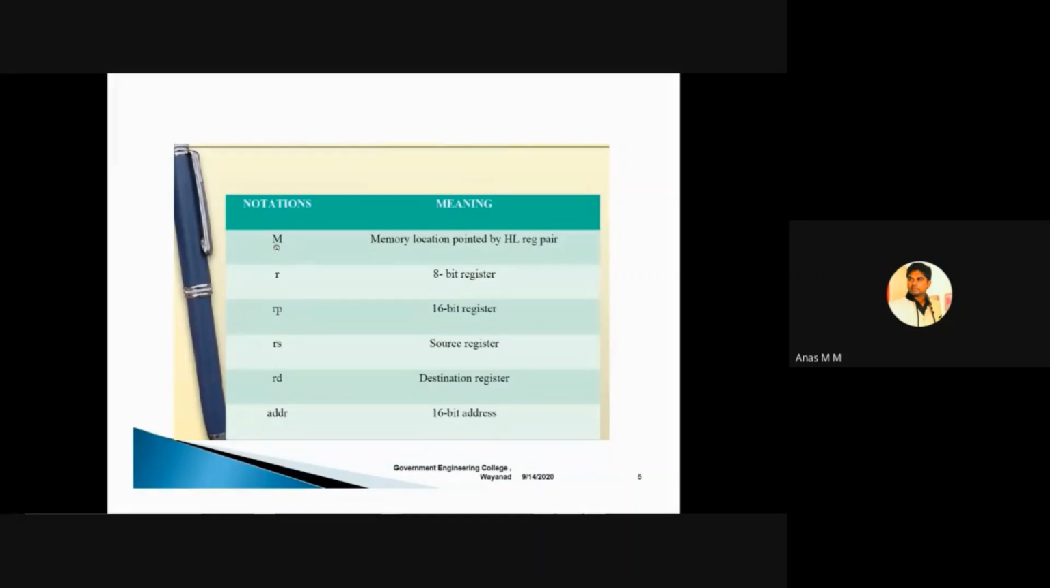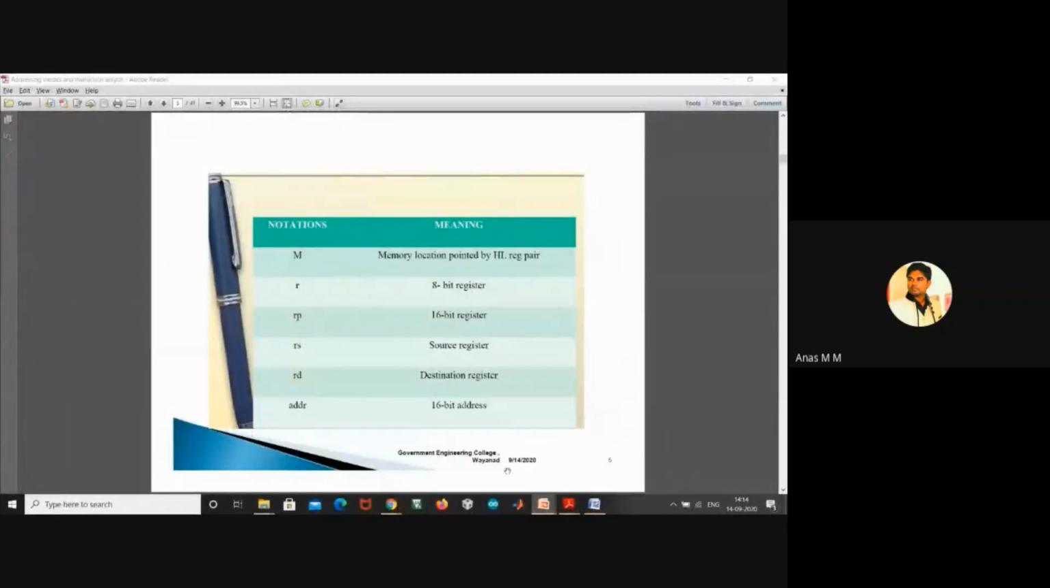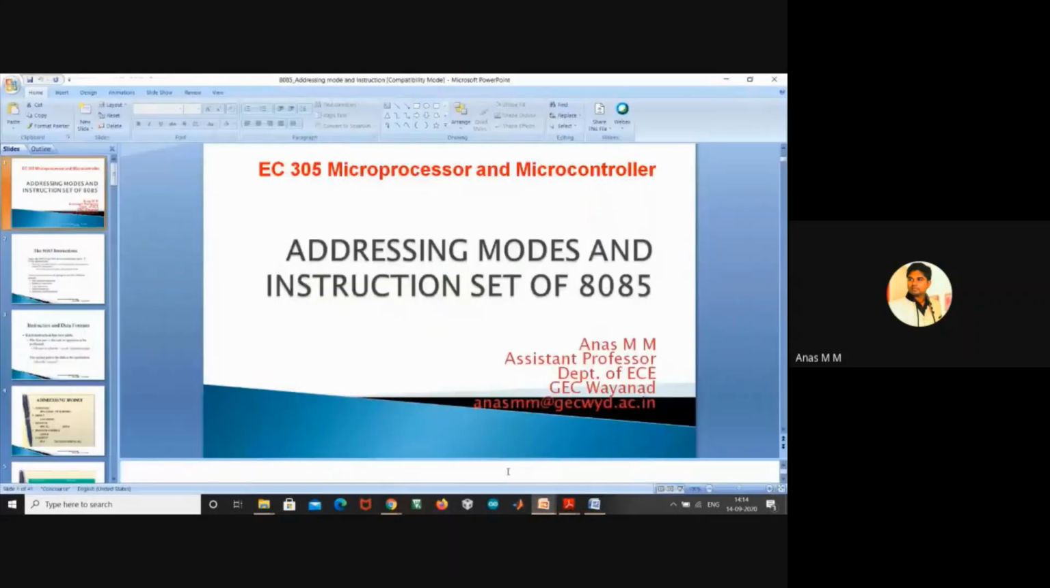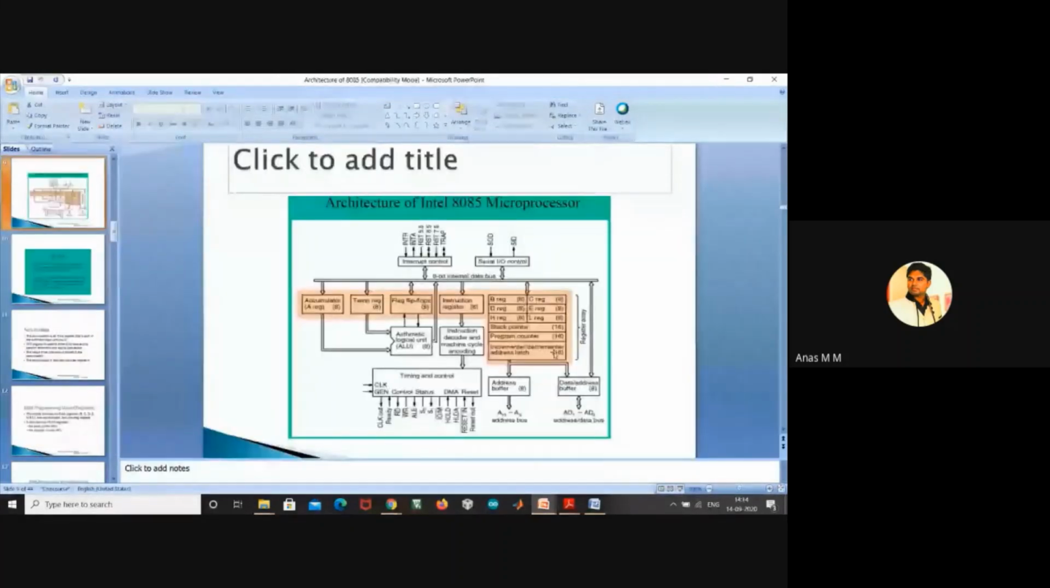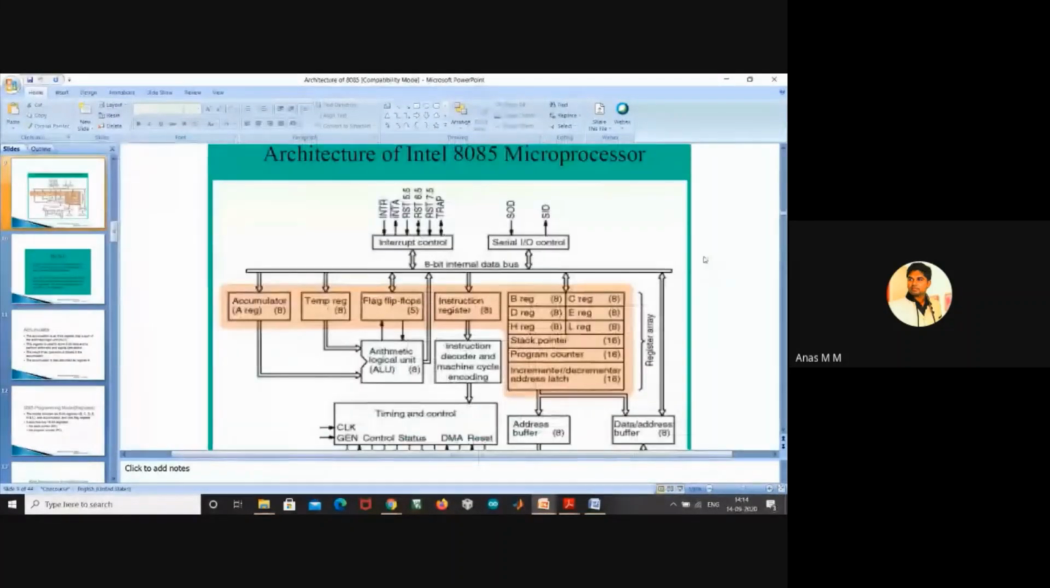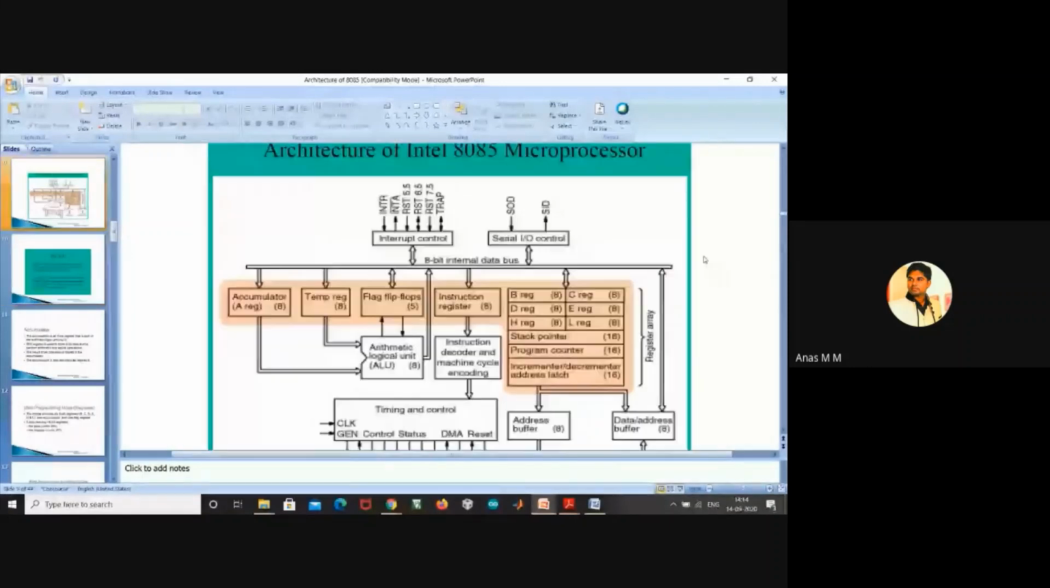Very important: M. In programs, we use M basically to represent the HL pair. We have a microprocessor. In the microprocessor, you have various registers: accumulator, B register, flag register, instruction register, then B, C, D, E, H, L, stack pointer, program counter, and all of this.